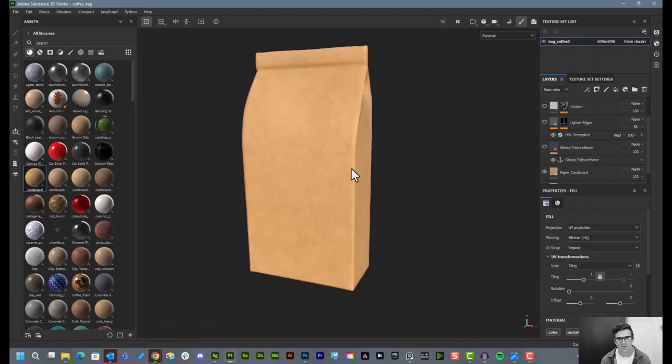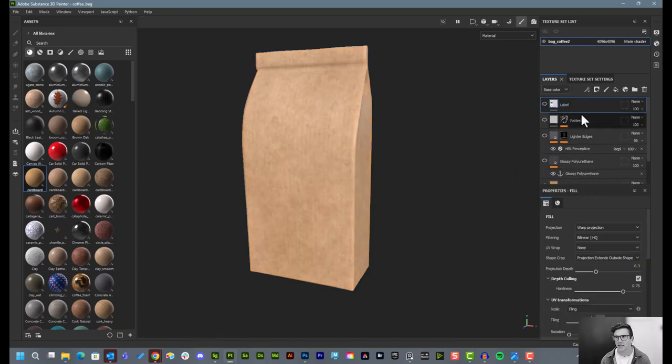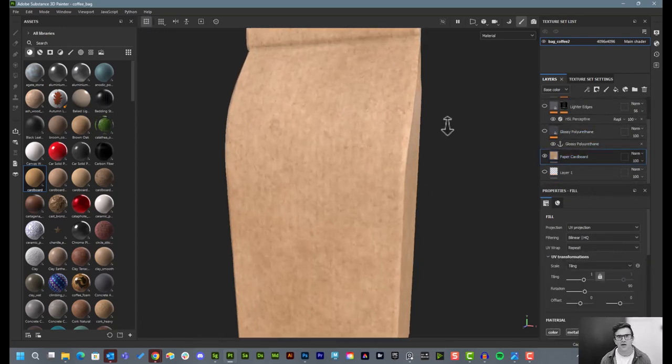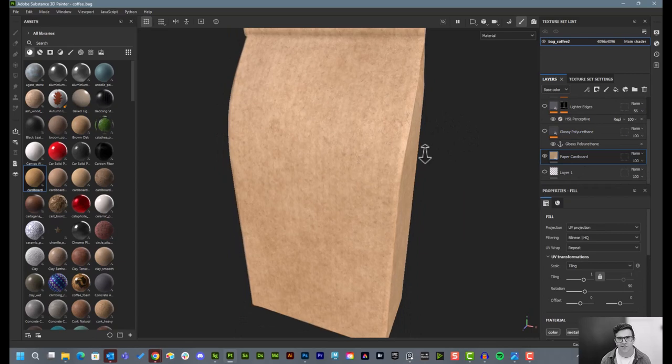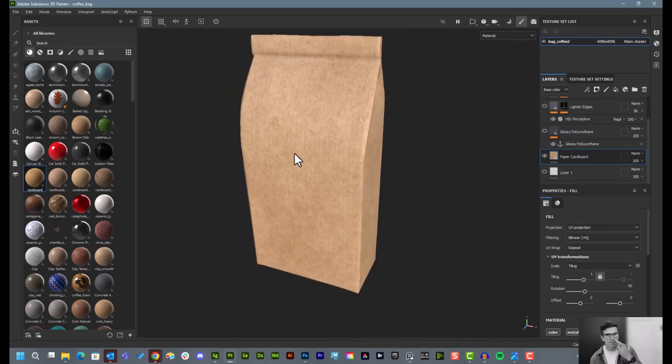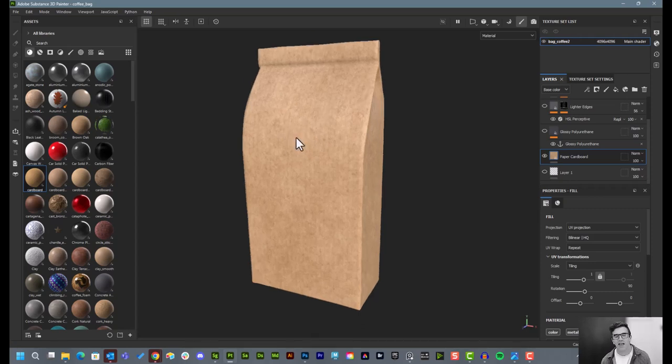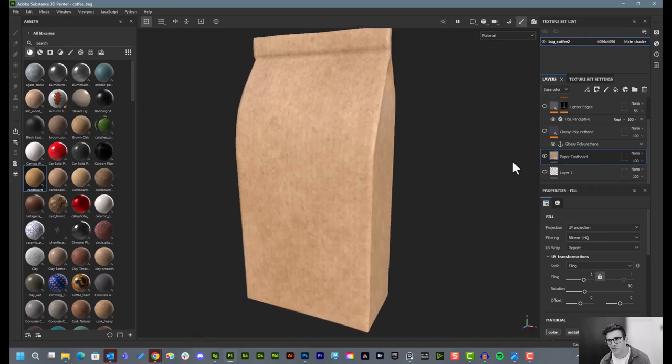And then you can just drag and drop it onto the object. In this particular case, I went ahead and, oh, it's the paper cardboard. So I kind of wanted to start there. Because I figure this bag is going to be made out of some sort of paper product, and I wanted that kind of fabric, that fiber as the underneath.